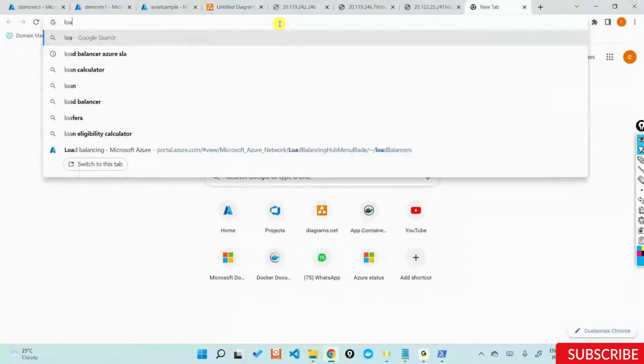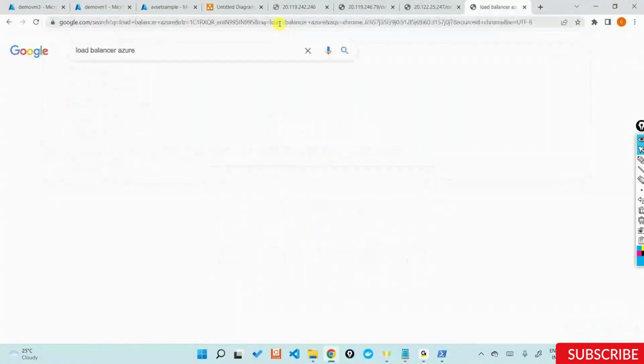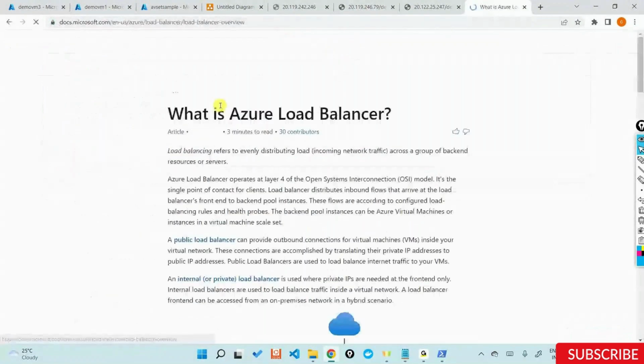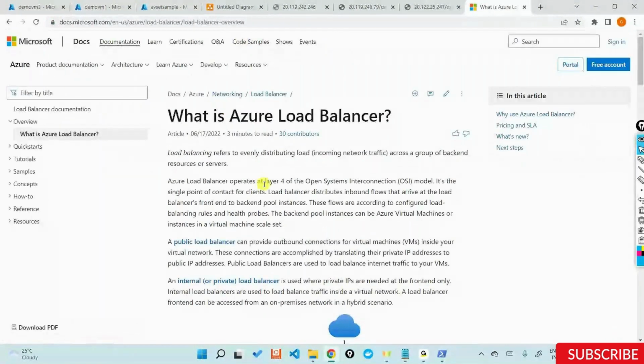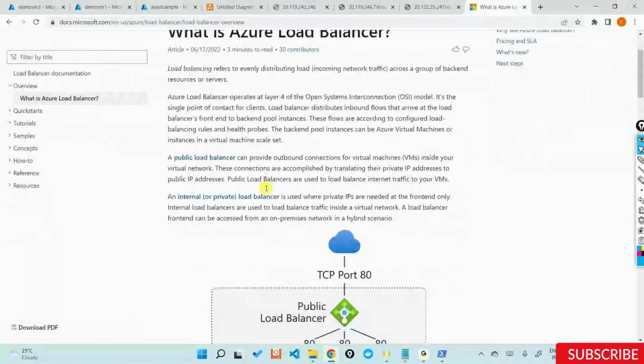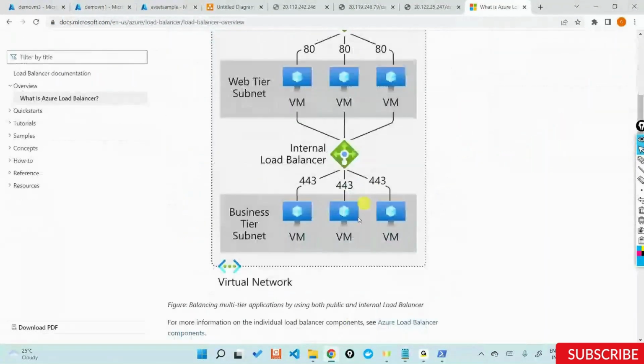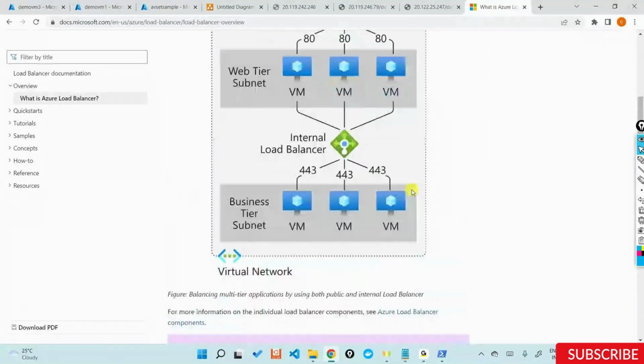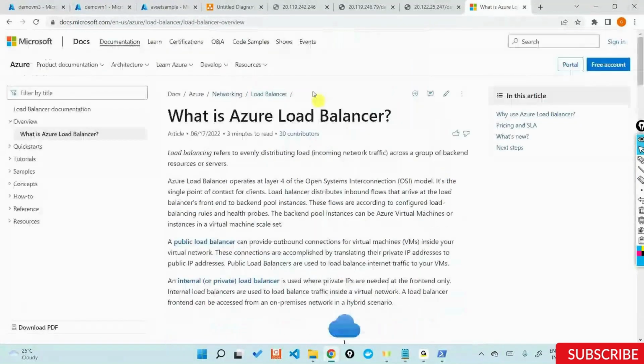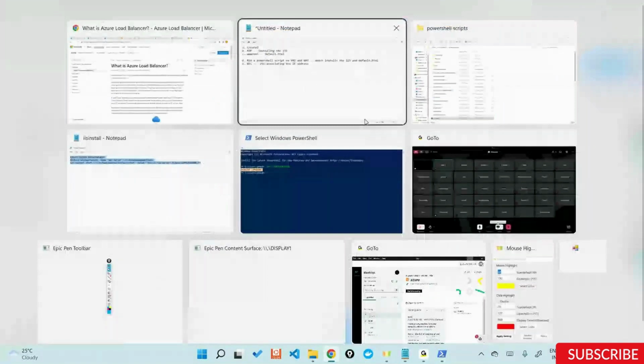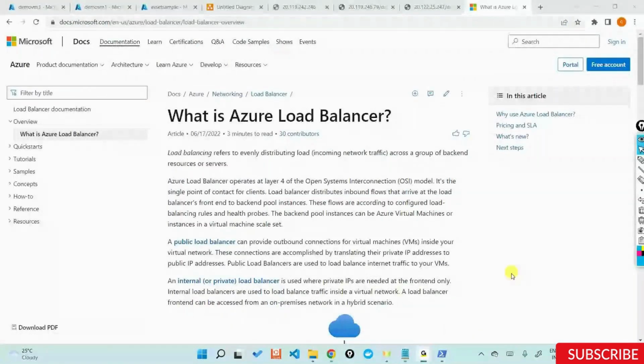Let's search for load balancer Azure. This is the documentation on what a load balancer really is, how exactly a load balancer works, and what internal load balancing is, and all these things. I'll send this particular link across to you all so that you can do some reading on this one. This is a very important concept.